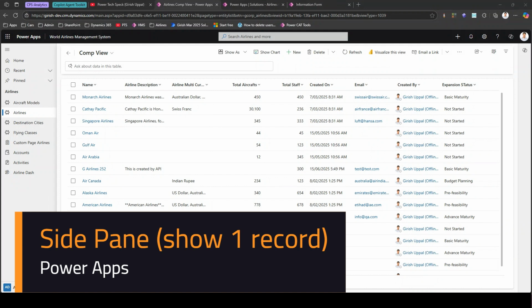In this video, I'll show you how to create a side pane in a model driven app using JavaScript. Now, what is a side pane? In my previous video, I have already explained what a side pane is. A side pane is basically a component which appears on the side. That side can be the left or the right side.